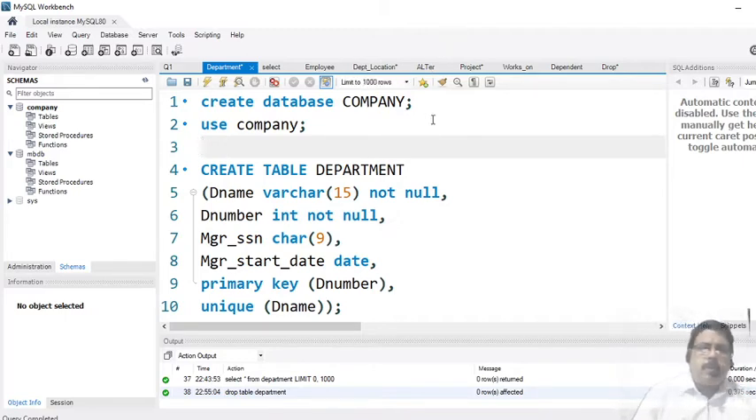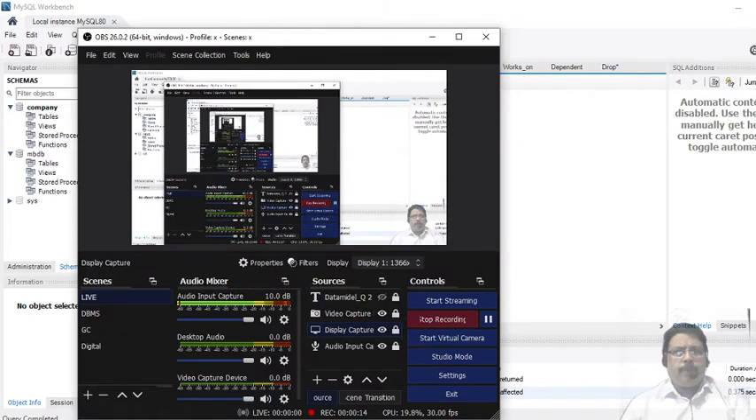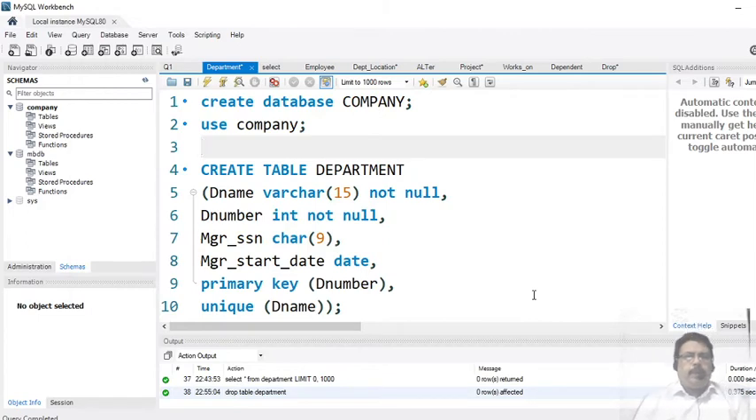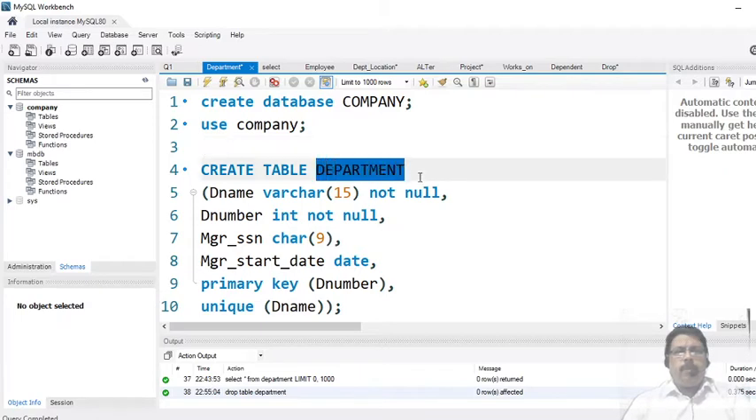Now let us discuss database or table creation. Here you see, you can use a command called create table. Using that create table command, you can create a table. So here we are creating two tables in this video.